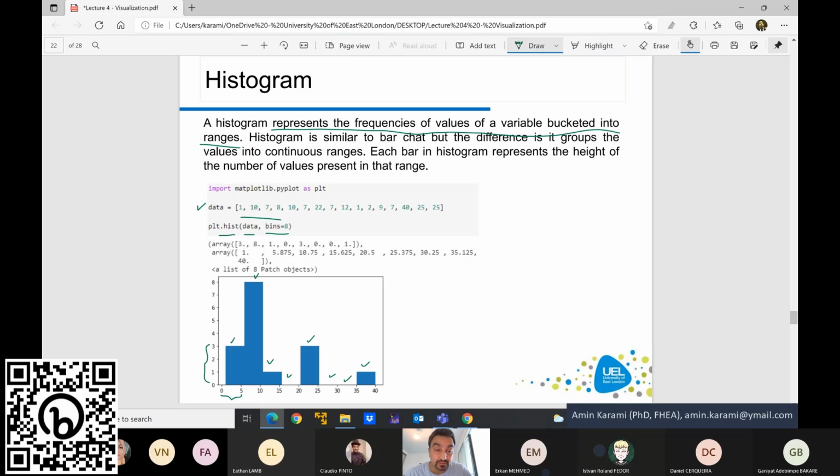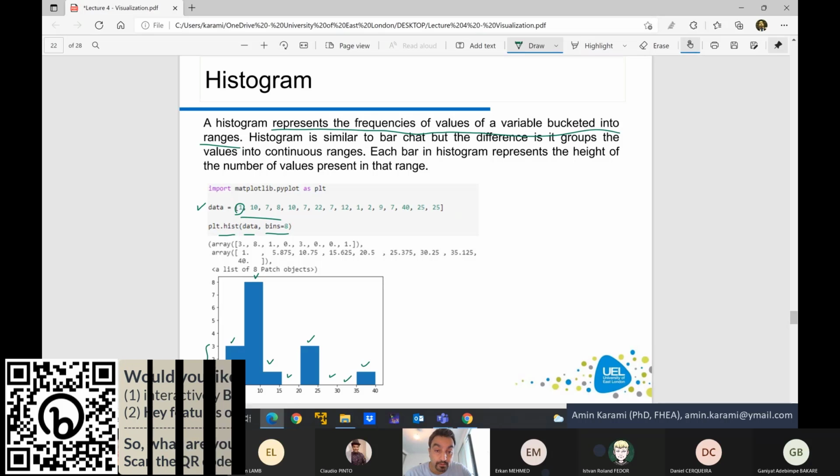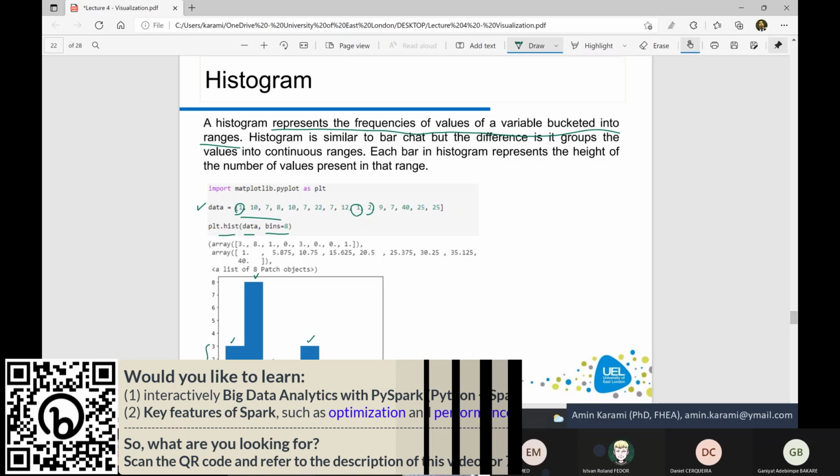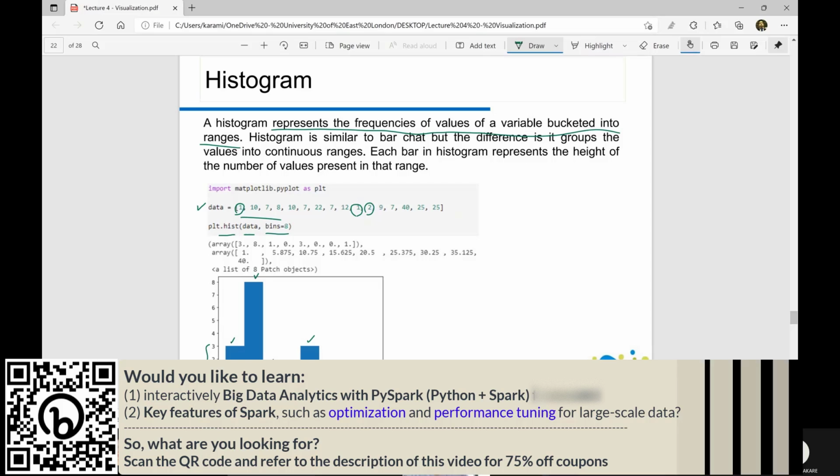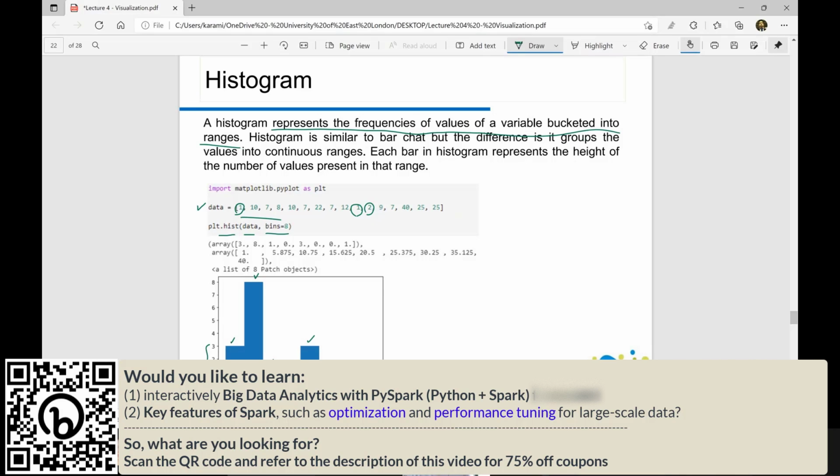Between 0 and 5, we can count them: 1, 2, and 3. Can you see we have 3 values between 0 and 5? Between 5 and 10, we have 8 values. You can count them, right? There are 8 values between 5 and 10.